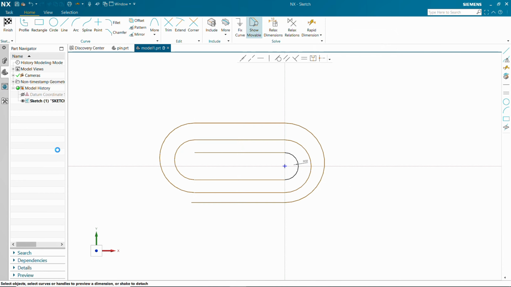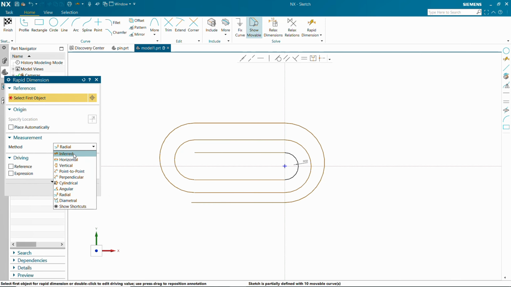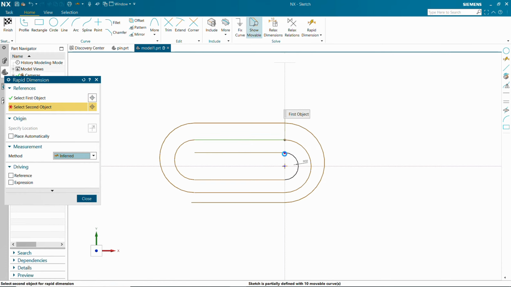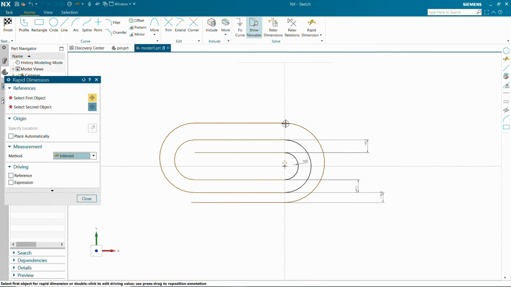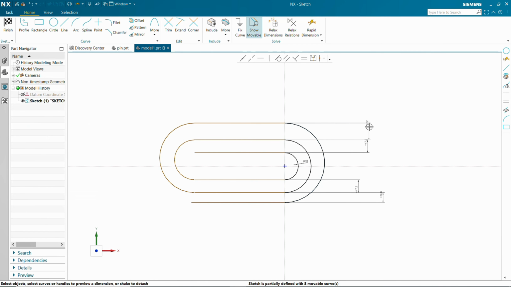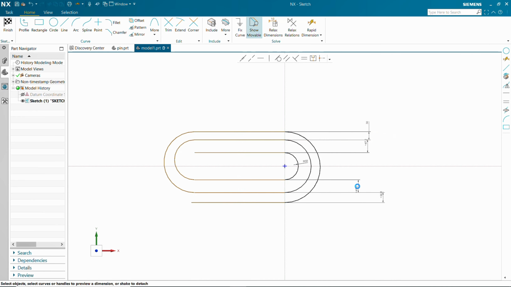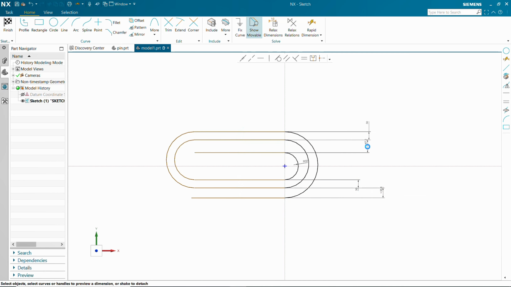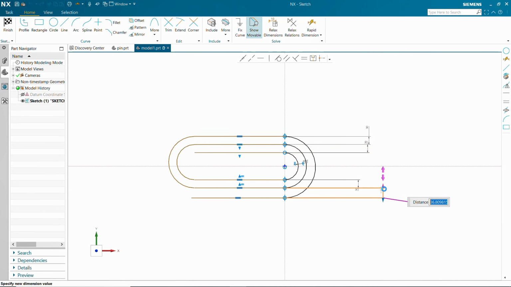Now distance between these two lines should be uniform throughout the object. So first of all, apply the dimension. Apply the dimension of 30 and 30.